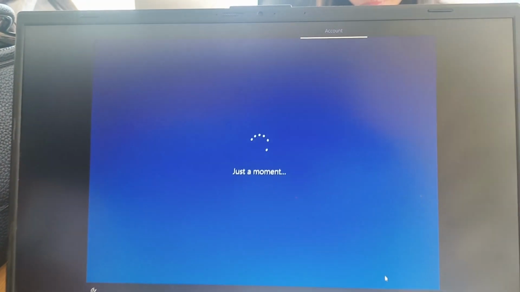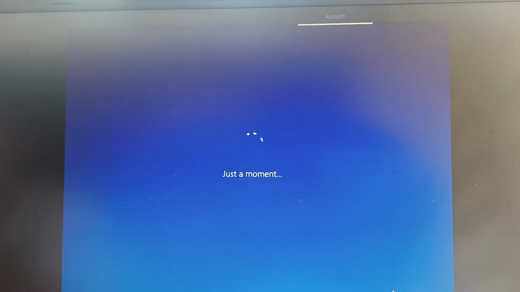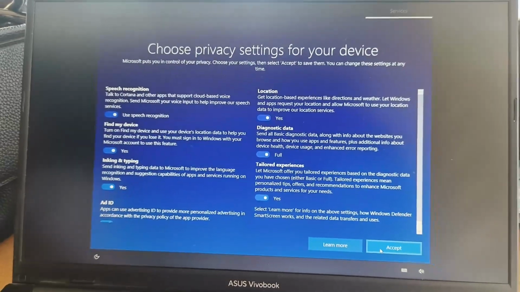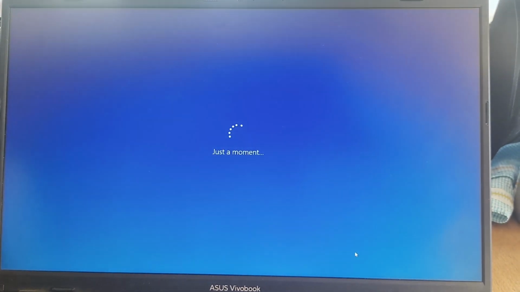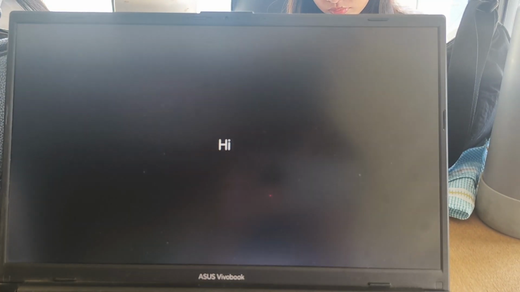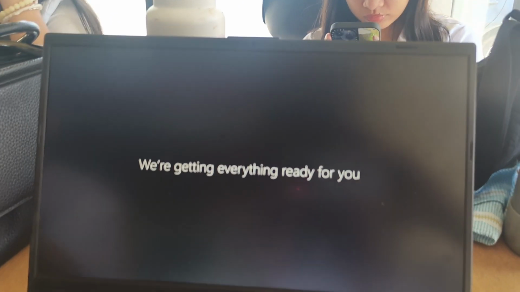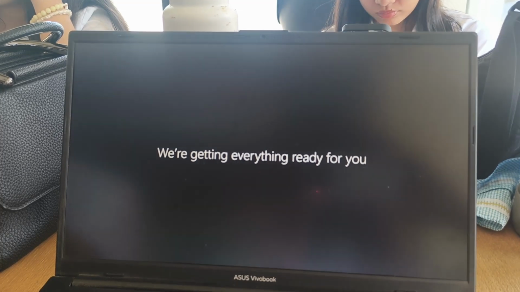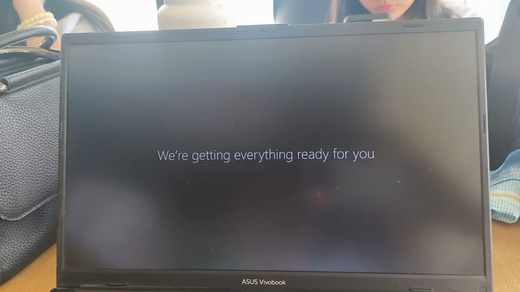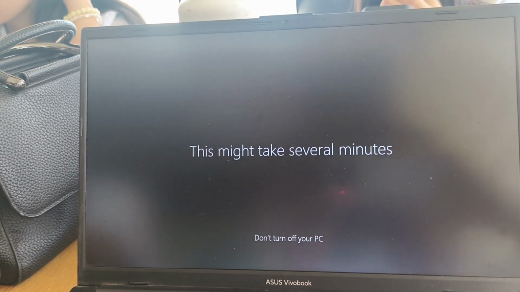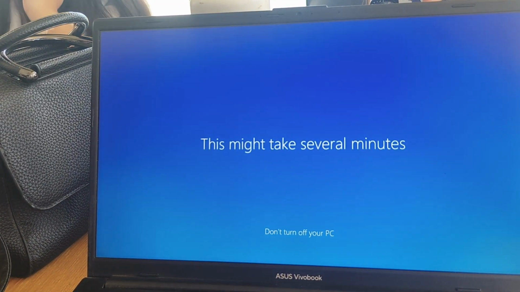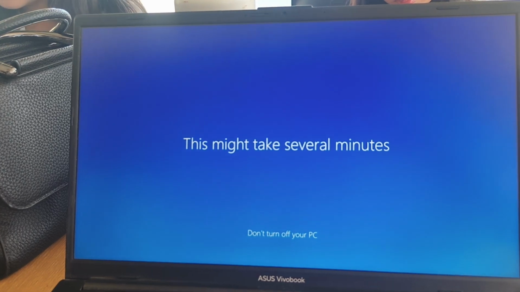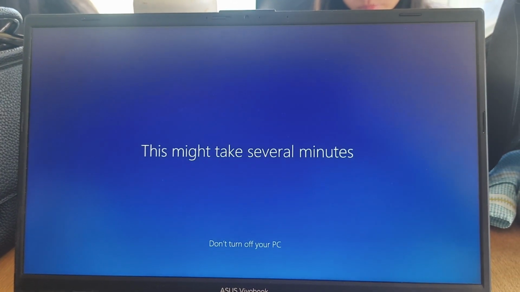Alright, so once you've done all the requirements for Windows, it's gonna show you the privacy settings for your device. You can click on next if you want. It's gonna say hi. You can say hello, but you're gonna look like you're talking to your laptop, so I don't recommend you doing that. But it's just gonna get everything ready for you, and like it said, it's gonna take several minutes, so just wait for it to load, and we will be right back, people.